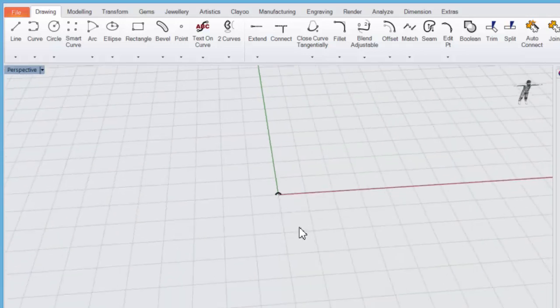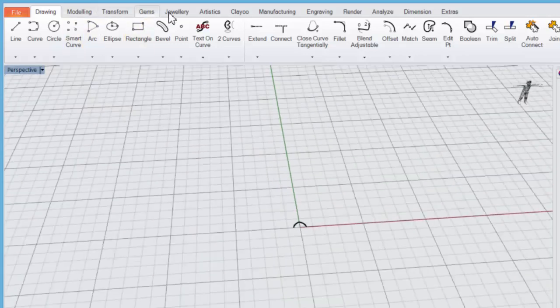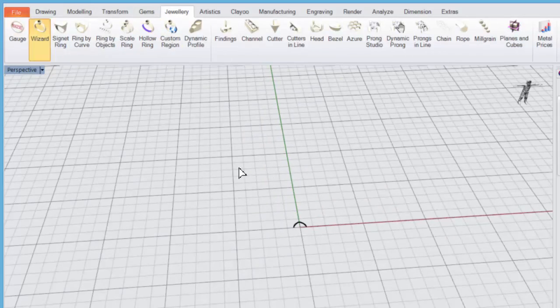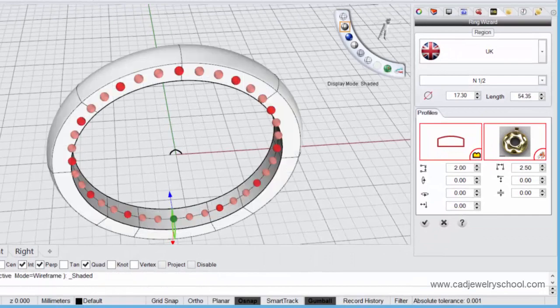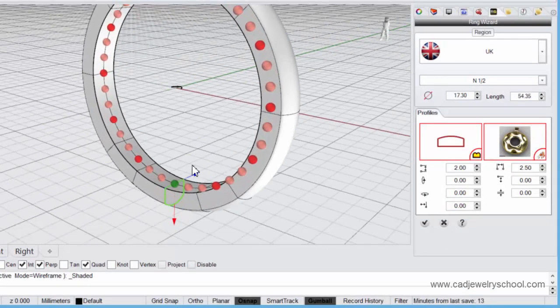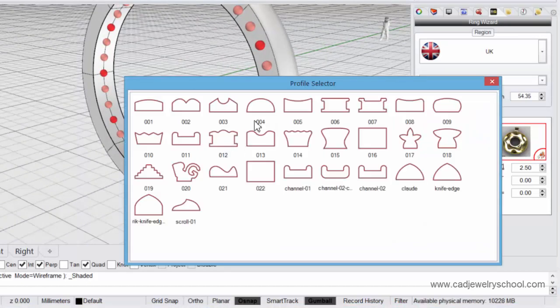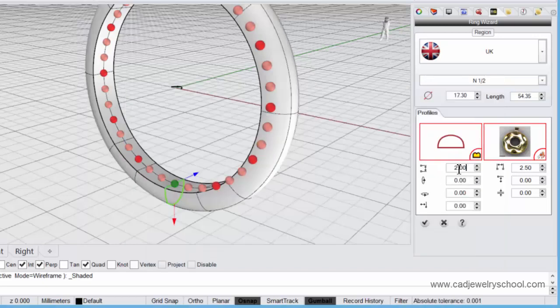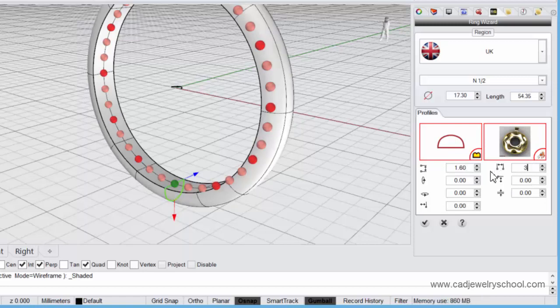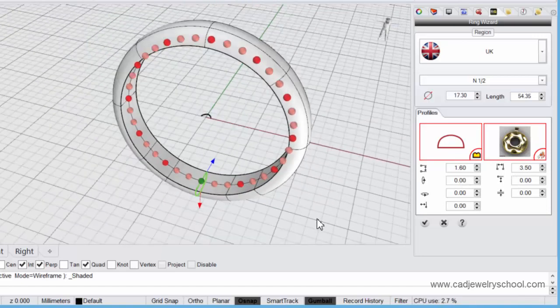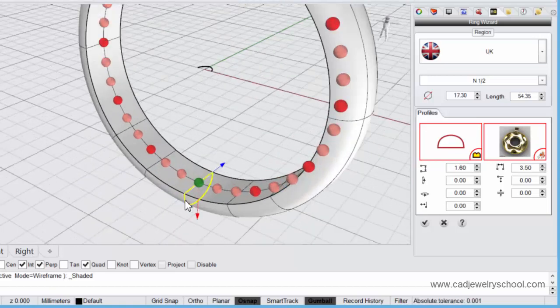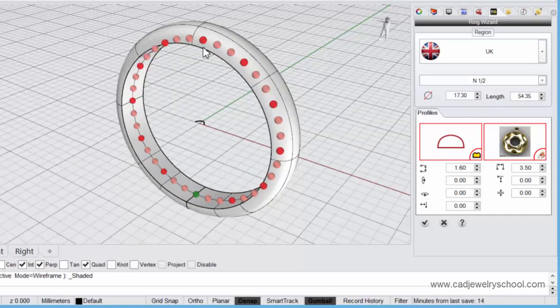Switch back to my perspective view. And now if I go across to my jewelry tab and run the ring wizard, I'll come to my shaded display. And let's use a half round in the base of this ring, 004. We'll make it 1.6 mil high, and let's make this tapered, so we'll make it 3.5 mil wide, and we'll switch that cross section off now to stop editing it, and we'll come up to the top cross section here, the red one. And we'll switch that on.